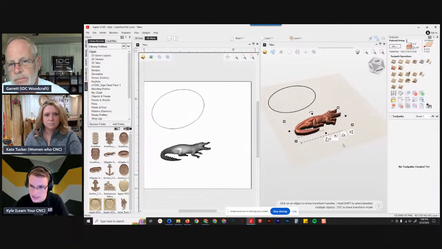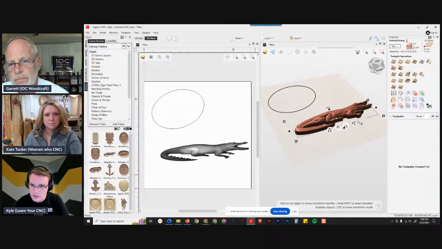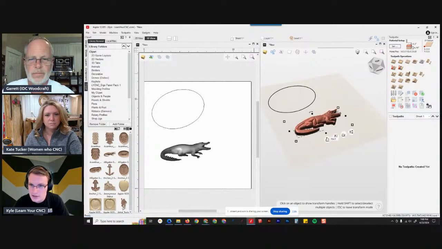Let's say we wanted to make it 10 inches in the width. You'll see it'll stretch it. If you don't want to stretch it like that and you want to update the height and the width, click on one of these corners.